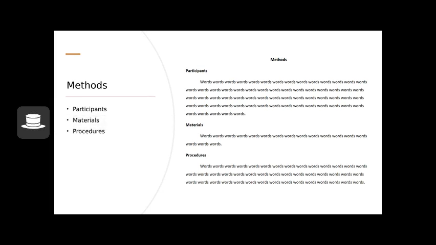Just so you know, the organization of your method section is up to you. It should just make sense. But if you want to use kind of the default method for your methods, look at the right. That's kind of the organization that I'm looking for. So we have our level 1 heading for methods. Then we have our level 2 headings: participants, materials, procedures.